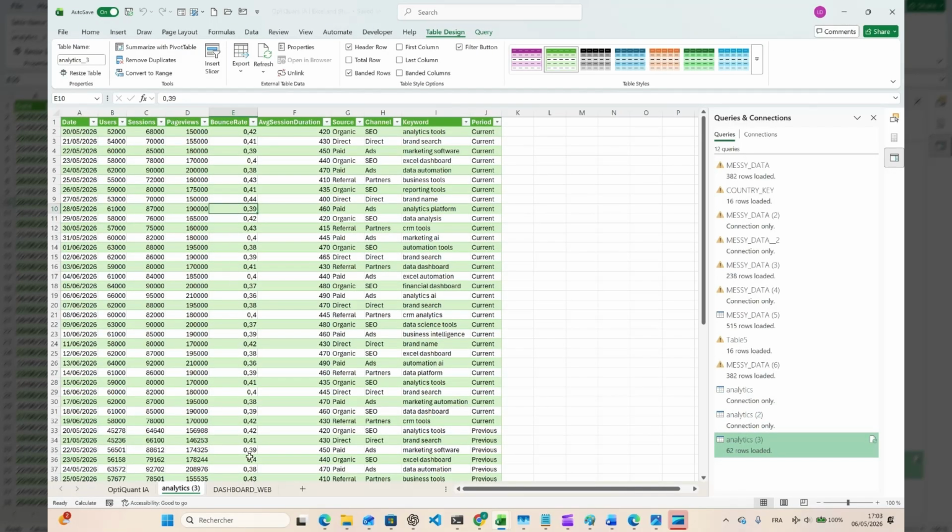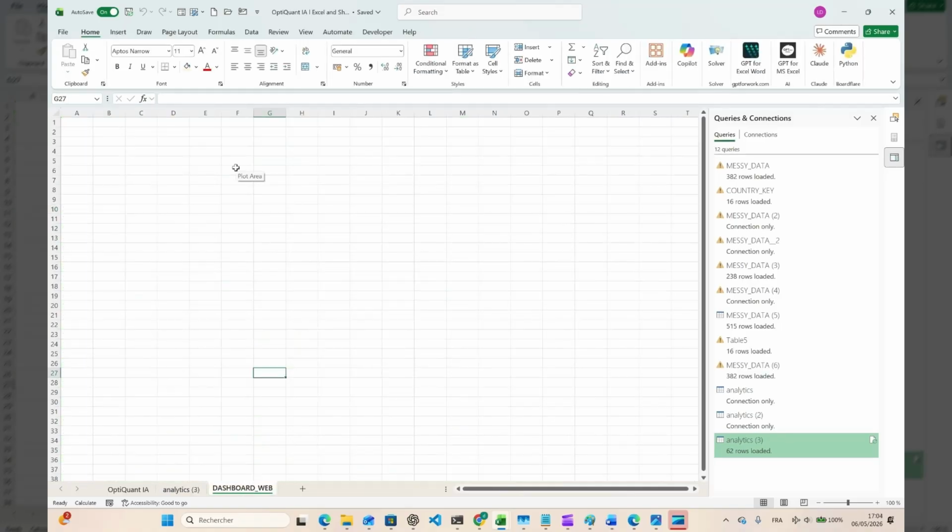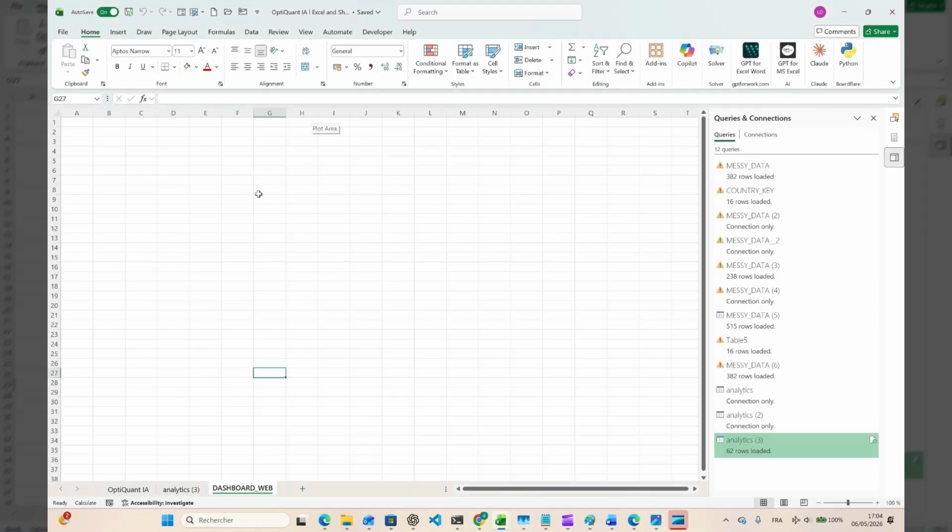So I'm going to go ahead and create a pivot sheet. This is where we are going to build all the pivot tables necessary to load and build the appropriate charts for our reporting.